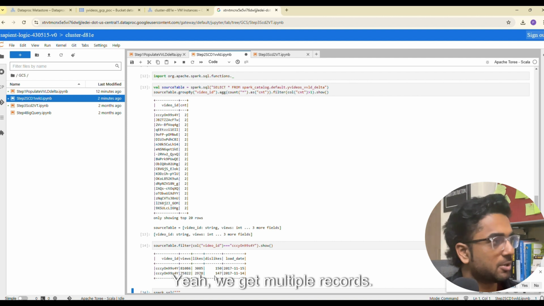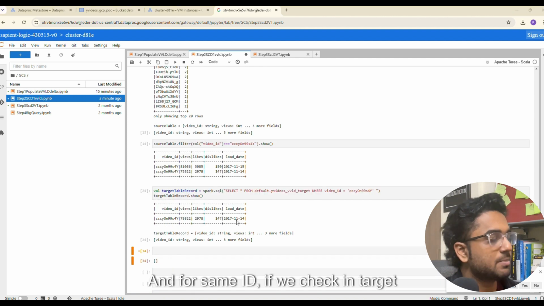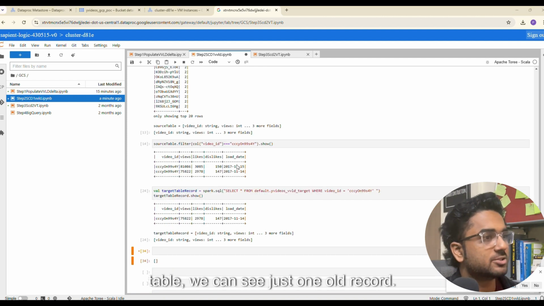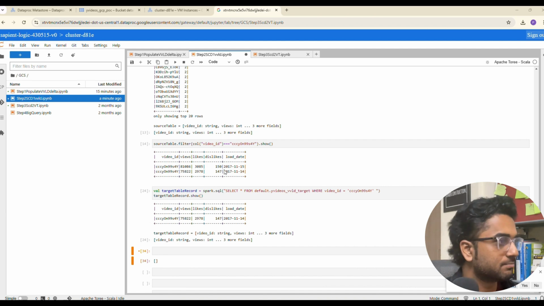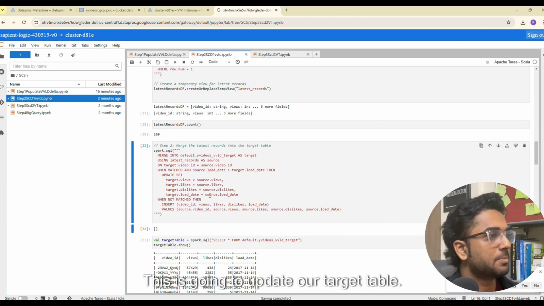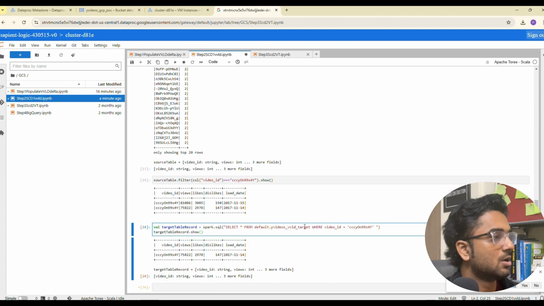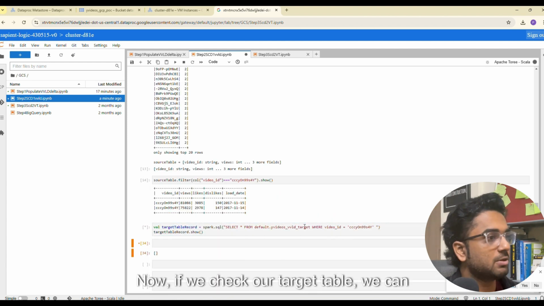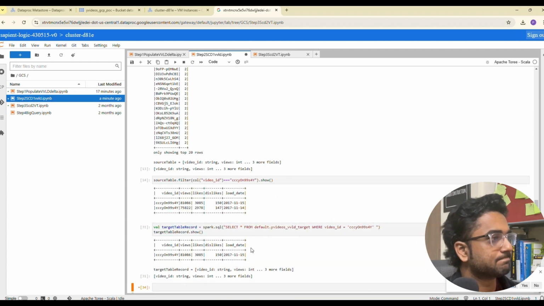Yeah, we get multiple records. And for the same ID, if we check in the target table, we can see just one old record. Now let's run the merge query again. This is going to update our target table. Now if we check our target table, we can see this is updated.